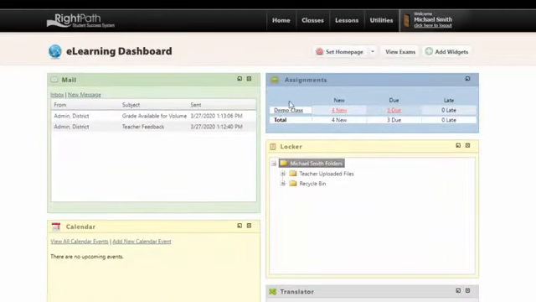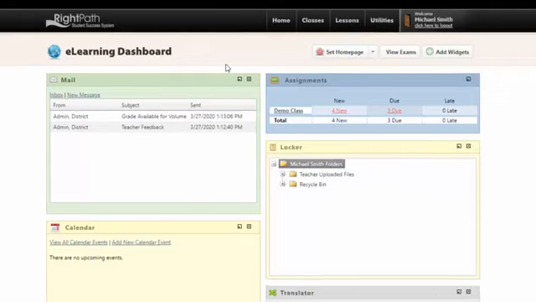On your dashboard, you're going to see the assignments widget in blue. That'll list your classes and all your assignments. There's also a mail widget and a calendar widget that your teacher might utilize as well. If your teacher sends you feedback or releases a grade, it'll show up in the mail widget, or also under utilities, you can access email.